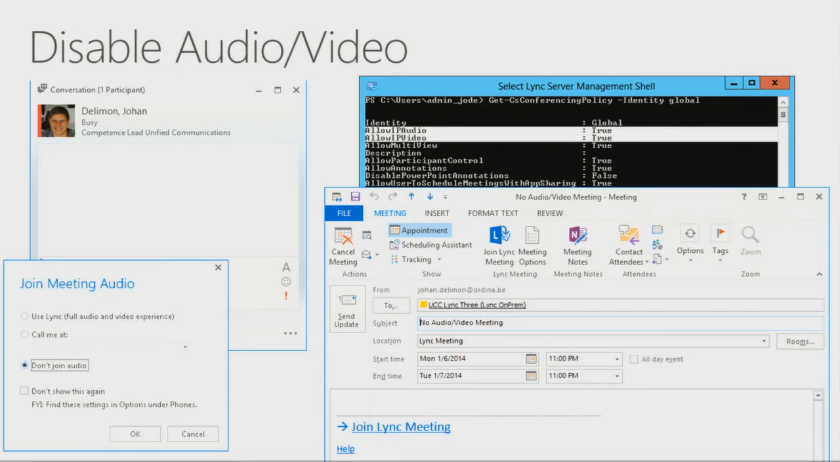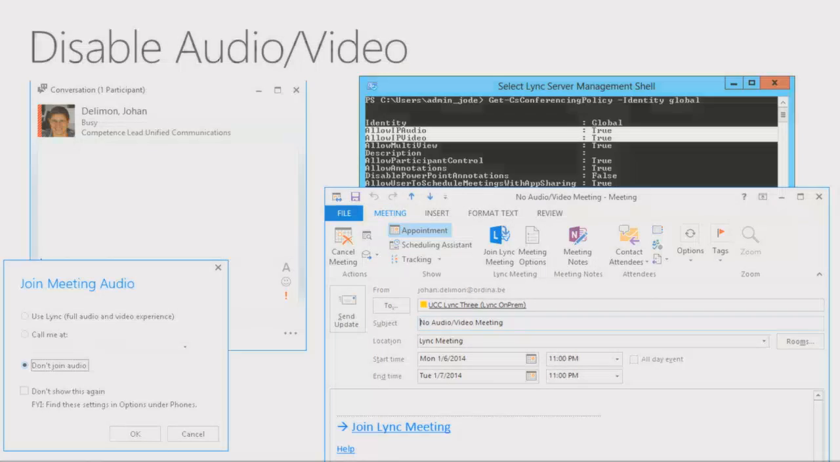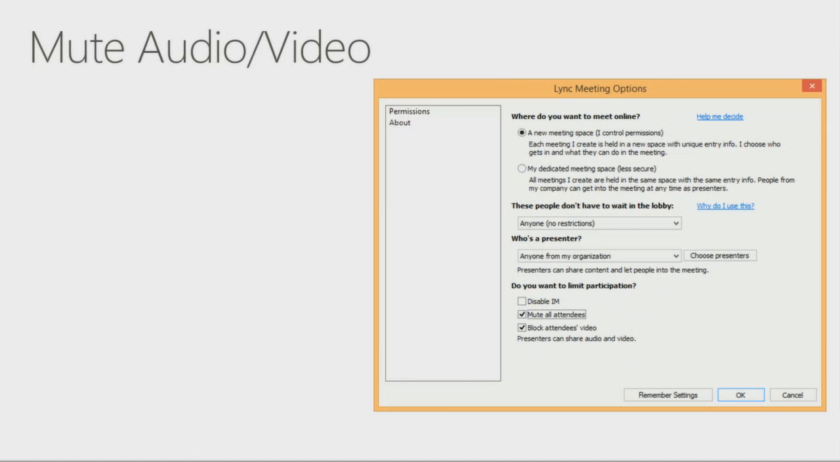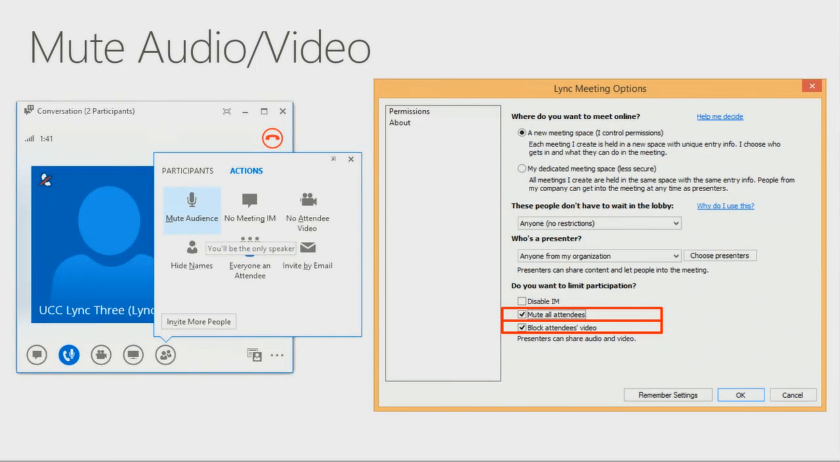Or you could also start a meeting and decide not to join the audio part. You could also do that. And of course, for muting audio and video, we have the options at scheduling time, to mute all the participants and block video. But if we just start up a meeting and decide to do it during the meeting, we can also do that, because we have the knobs to do it: mute audience, and no audio and video.